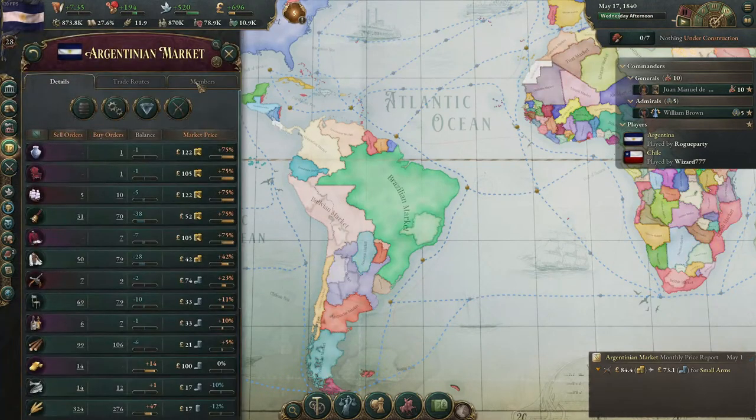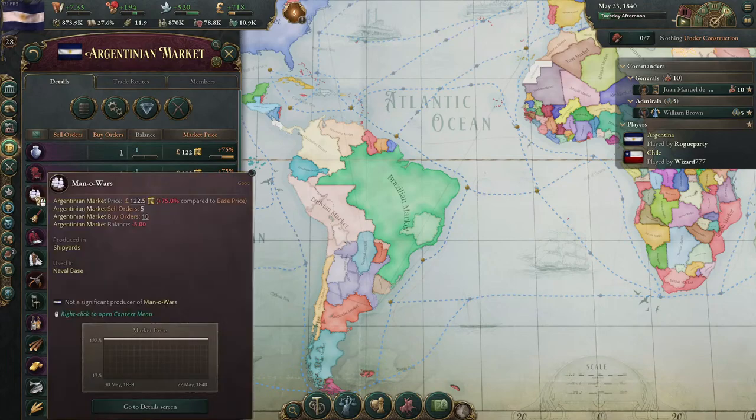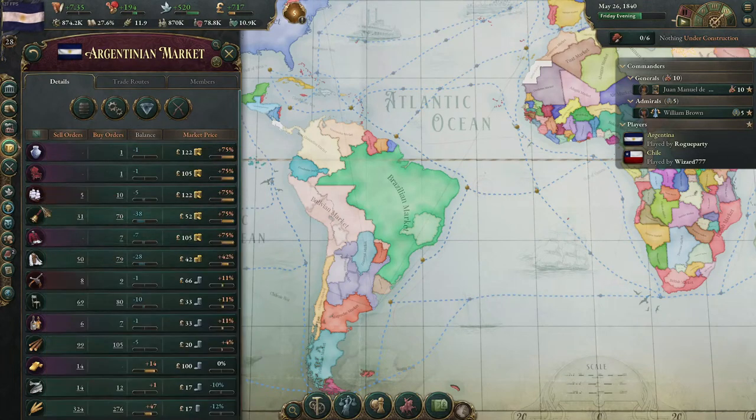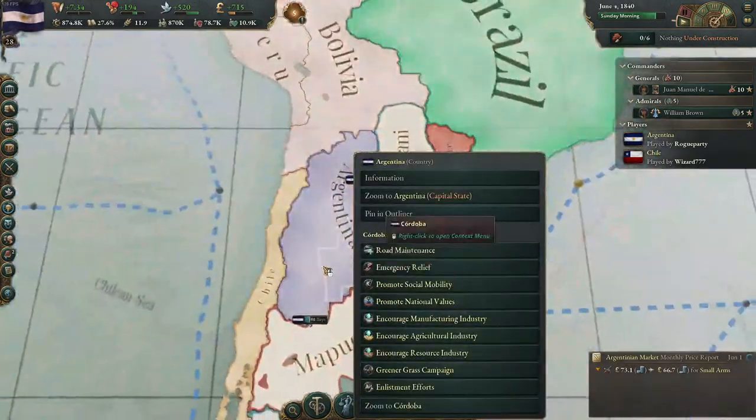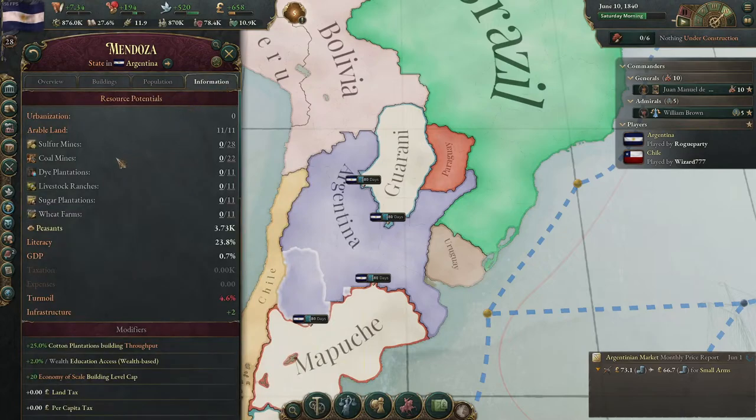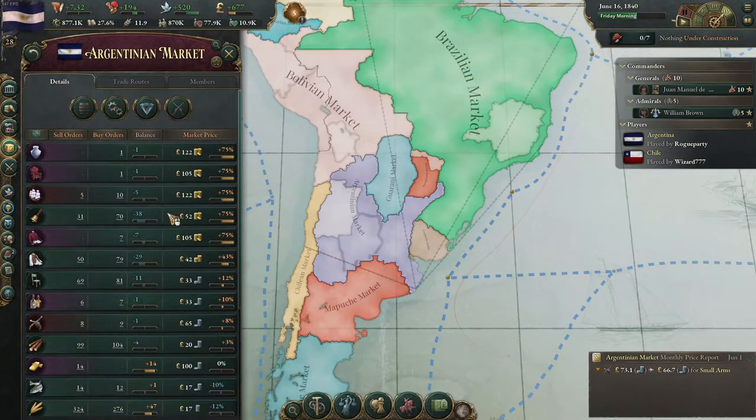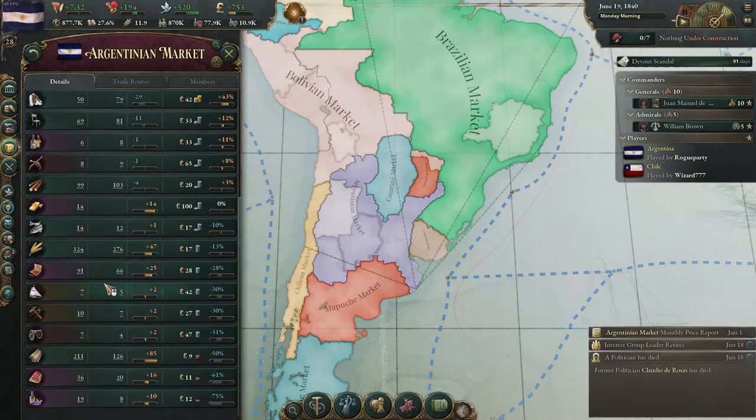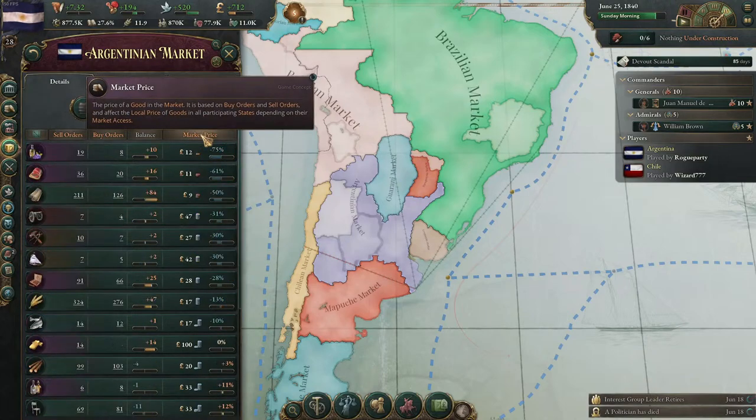So now if I go to the market and look at what's expensive: pottery and luxury furniture and man-o-wars, is that just ships? I don't know what that is. Services. So how do I know where the best place to do service stuff is? Wait, how do you look at services? I don't think I've seen that. Well, I just went to the market and saw it was expensive. Yeah, I can't tell if I got it selected or not.